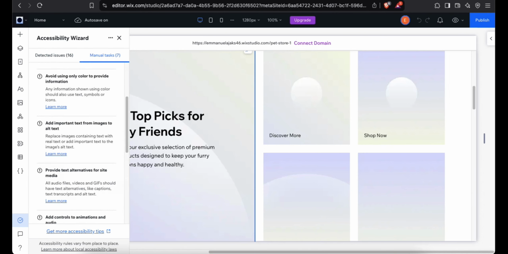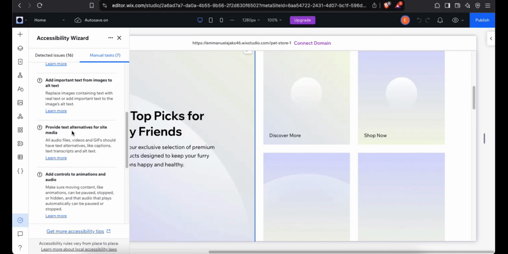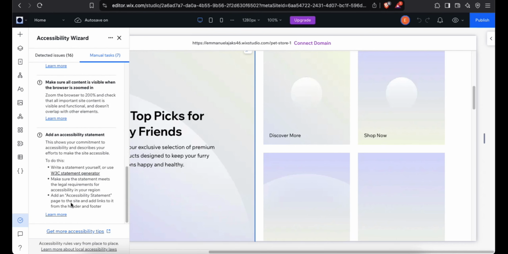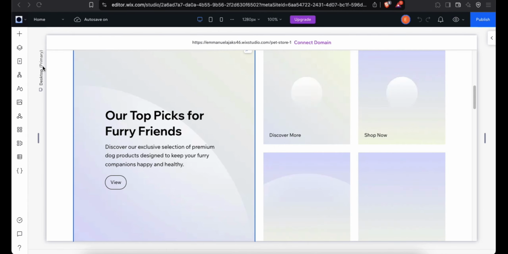And also you can see here manual tags. These are some of the guidelines that you can follow on making your sites accessible. Avoid using only color to provide information, adding important text to the images, and then providing text alternatives for site media. So these are just a few guidelines that you can follow so your sites can be accessible. It can also help you with SEO and all that stuff. These are the 5 major Wix Studio features.